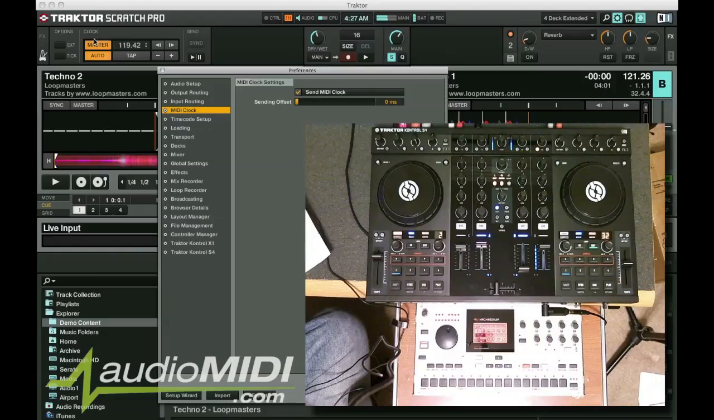Again, I have Traktor set as the master. In this case, I have it set to auto, so that as one track ends and I mix into the next one, it'll set the new track as the new master. So Traktor is kind of smart and knows which track is the main track to follow.